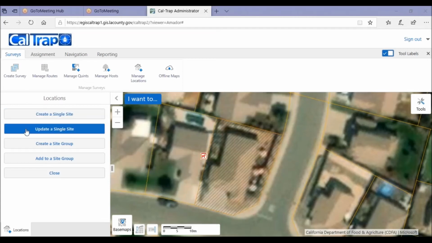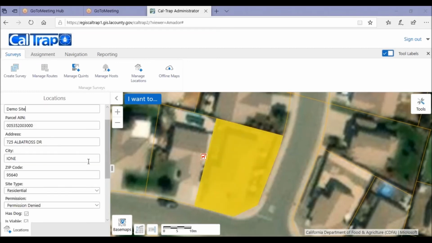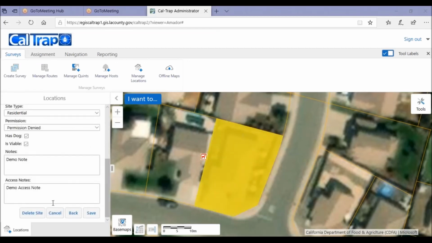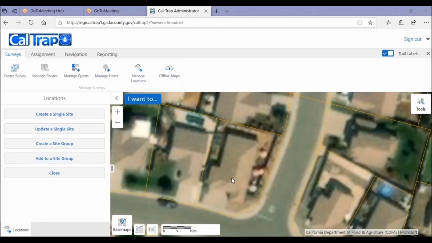Well, let's delete this site for now. We do that by clicking Update, selecting our site, and scrolling down to Delete Site. After confirming, we'll see that the site is no longer visible on the map.